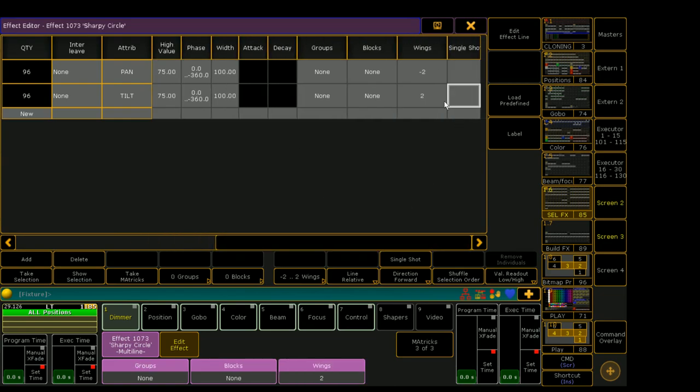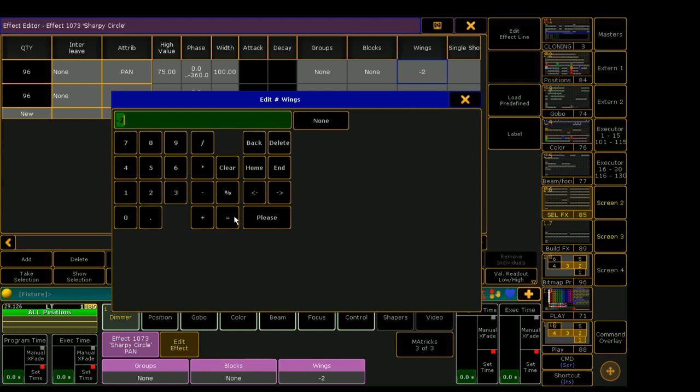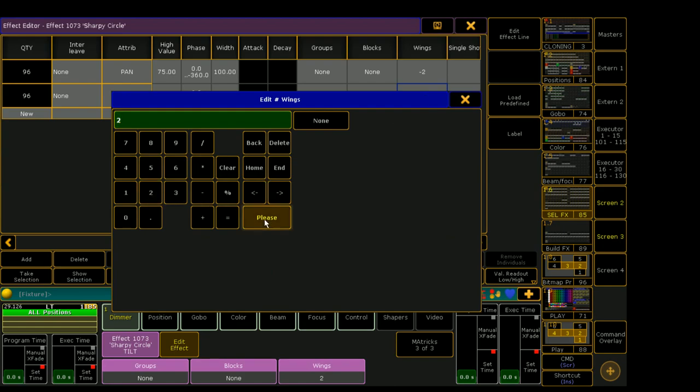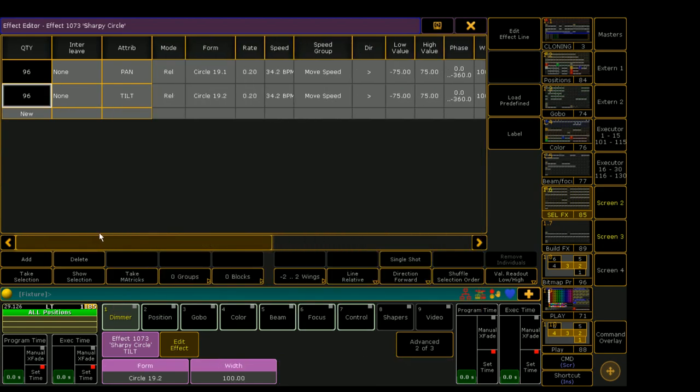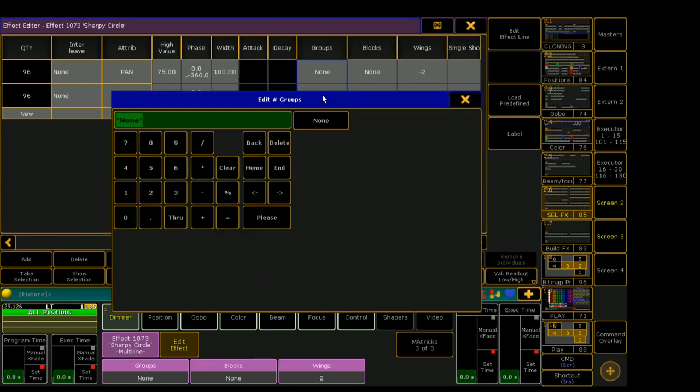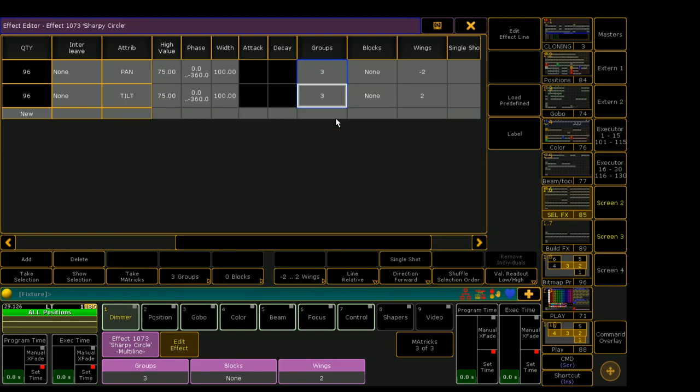That is all fine. And then you want to change wings to -2 on pan, the pan line, and then tilt to +2. Then we're going to scroll over to groups, which is right here. And I'm going to do groups of 3. That's it. I'm telling you, that is all it is to the pinwheel effect.